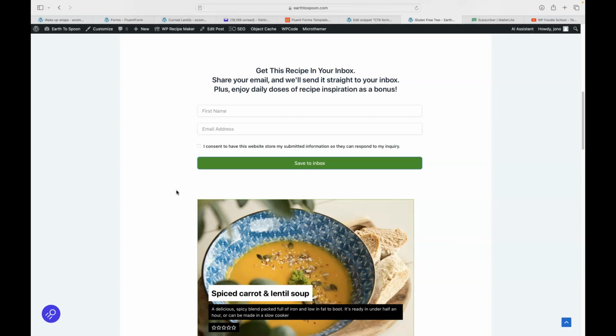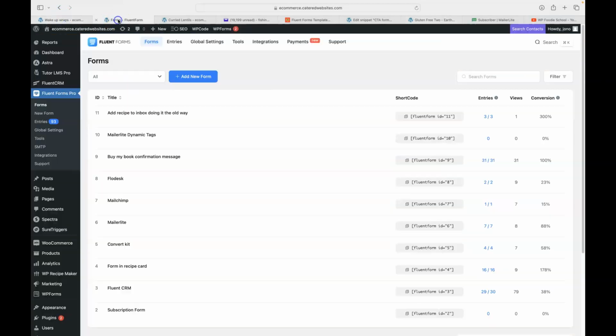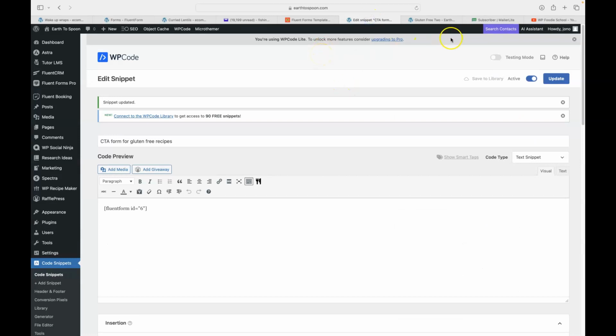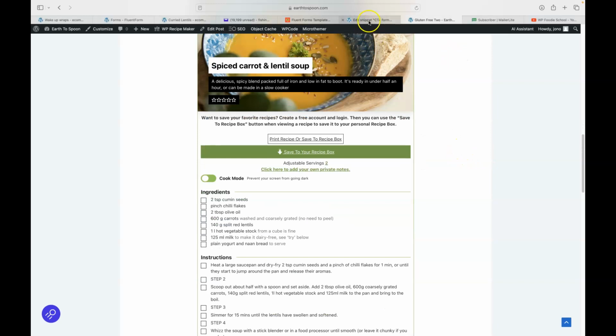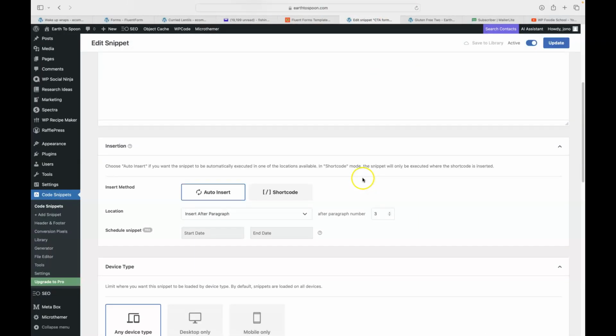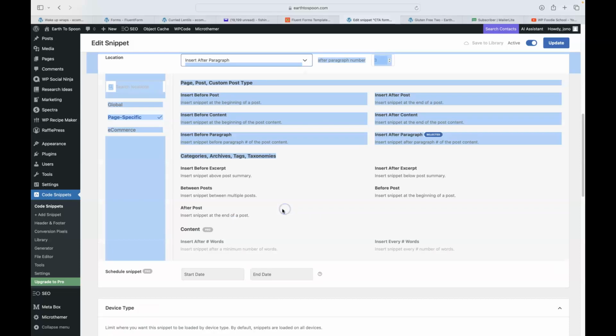And we could still use the analytics there to compare the forms to see which are performing the best. So that's what I would do, folks. On the gluten-free category, I would put the form at the top like that, and then for a different category, we can go down here and actually put it, insert after content. So that'll be at the bottom of the post content.